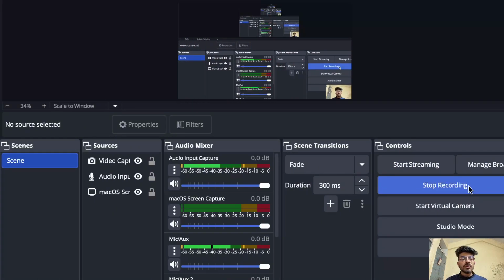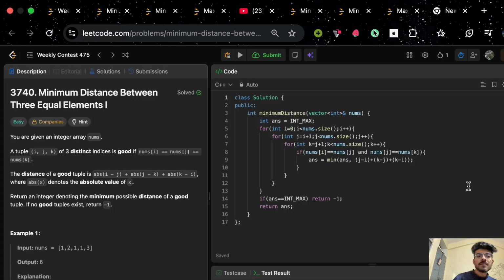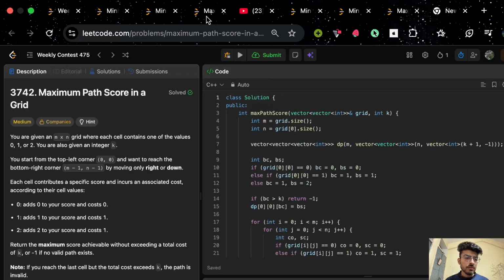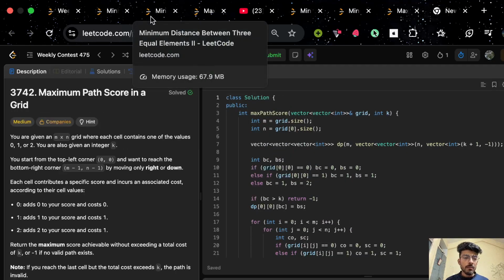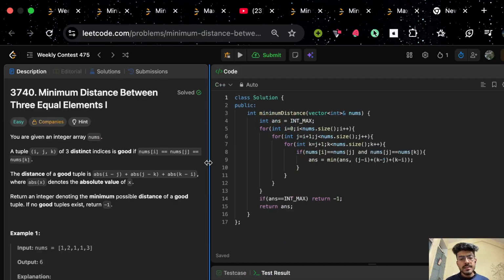Hello guys, so let's discuss the LeetCode weekly contest, that is 475. So I have done three problems in this contest, and the first one was easy and the second and third ones were on medium level. So let's discuss the first problem, that is 3740, minimum distance between three equal elements, part 1.